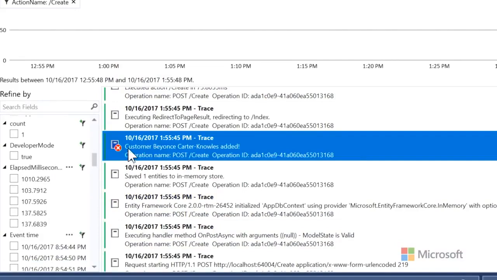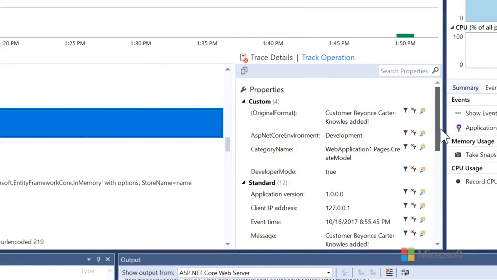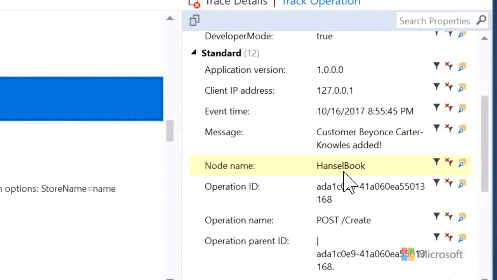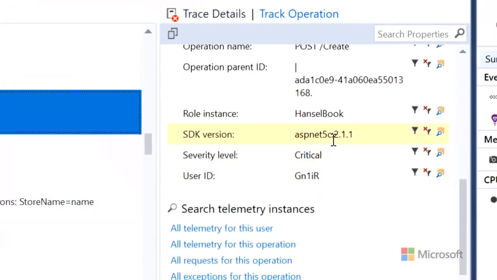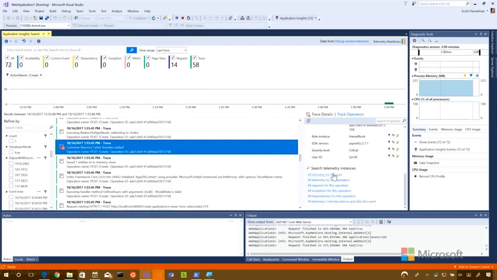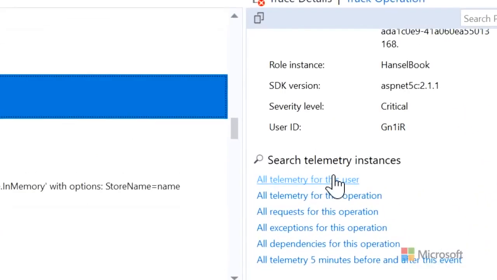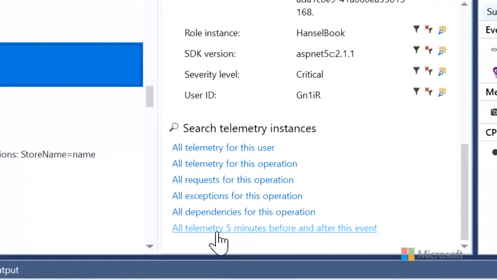Yeah. So I can double click on that individual trace. Okay? So then we can see the name of the computer, the severity, the operations, and I can then show me all telemetry for this user. So then you could say, well, I've got a bunch of users hitting this. This is where the local stuff will fall down at some point, and then you're going to want to go into the cloud. But one of the great options is, something's occurred. Yeah. Beyonce has been added. Show me telemetry 5 minutes before and after. Right, because the bug might not be near her. It might be around her, elsewhere on the elevator.